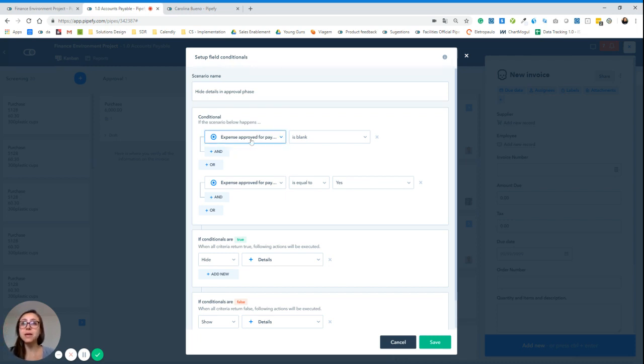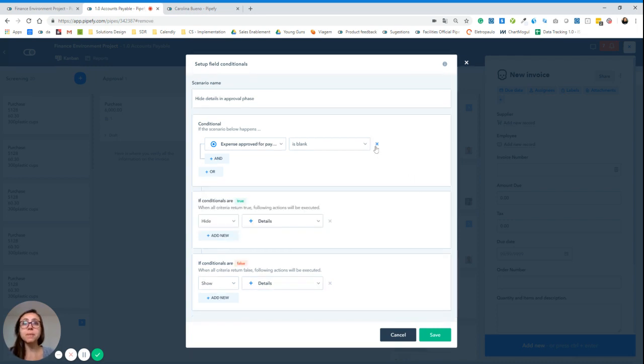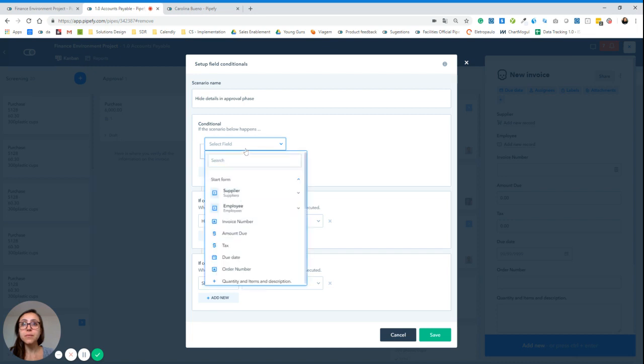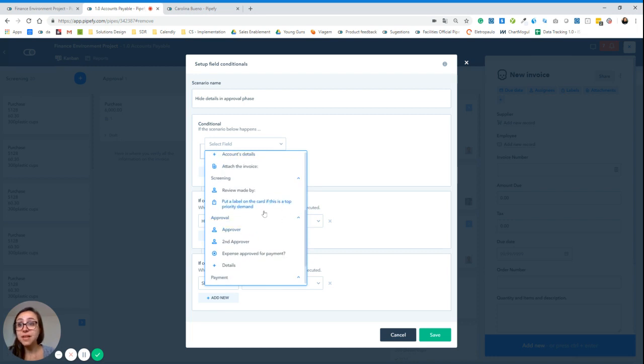Basically what I said, when expense approved for the payment is blank, or when that field is equal to yes, I'm gonna hide that field details. What I could do differently, I could basically say if the approval was different than no, it would hide these fields.